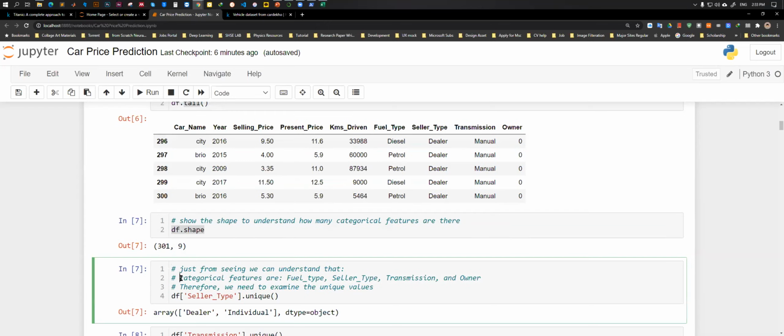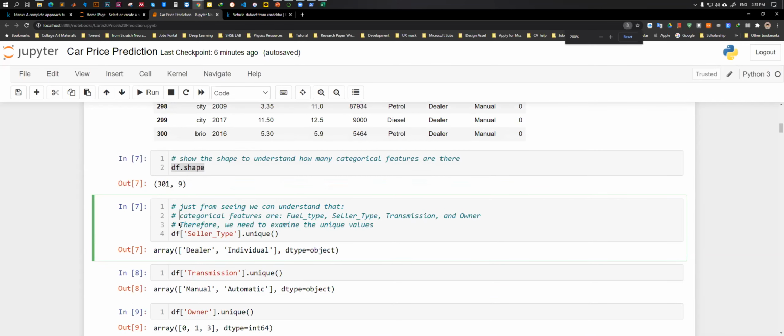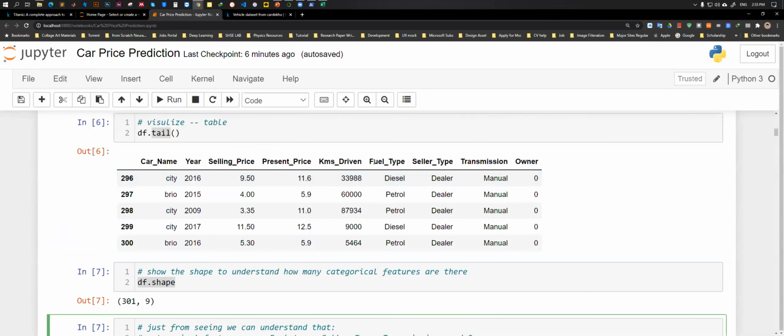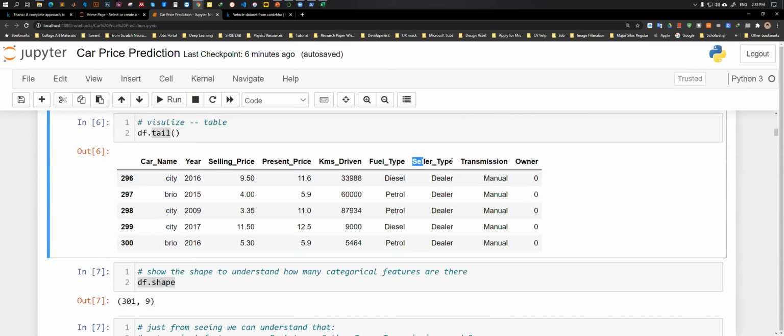In this input 7 panel we wrote the categorical features here: fuel type, seller type, transmission and owner. So let's validate it. Fuel type, seller type, transmission, and owner. Okay. Owner 0 or 1. So owner has two possibilities. Either somebody previously owned the car, or nobody ever owned it. It is brand new. So this is also a category. So a category can be presented as numbers.